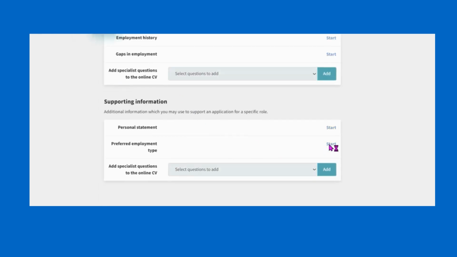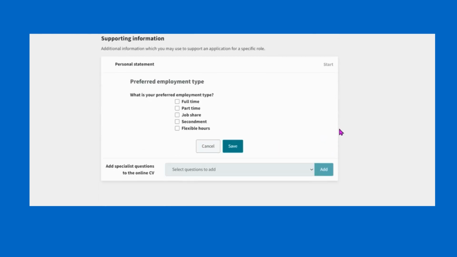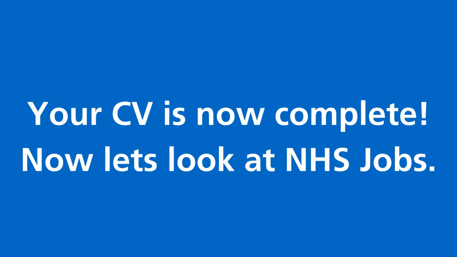to preferred employment type. On this section of your online CV, you will need to populate what your preferred employment type is, whether this is full-time, part-time, job share, secondment or flexible hours. Once you have ticked the box, you will then need to click the Save button. Once you have completed your preferred employment type, you have then made a great start on creating your online CV. This will now be your online CV for when you come to applying for new NHS jobs.